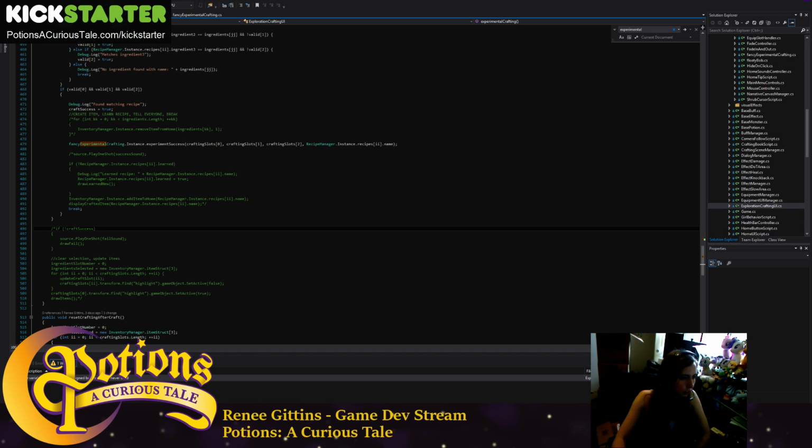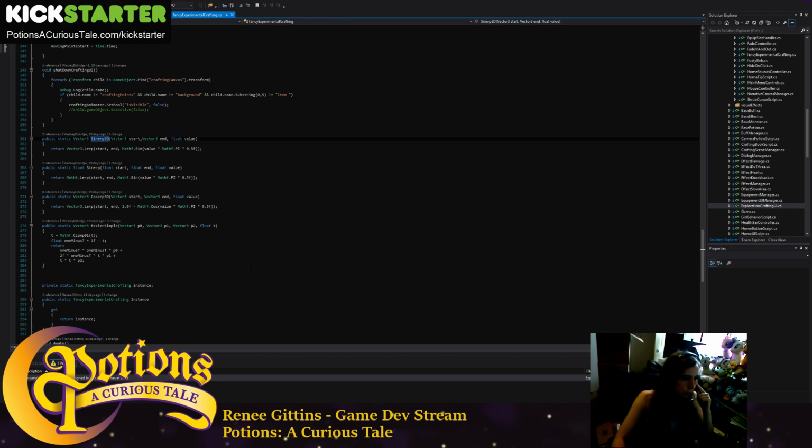So previously, I removed the ingredients. Am I not even doing that? Oh, this is terrible. Playing the success sound, which I certainly don't need to do anymore. Create item, learn recipe, tell everyone, break. I love my notes. So previously we're going through and removing all the ingredients. I think we still need to do that, but let's check what experiment success does in the fancy experimental crafting.